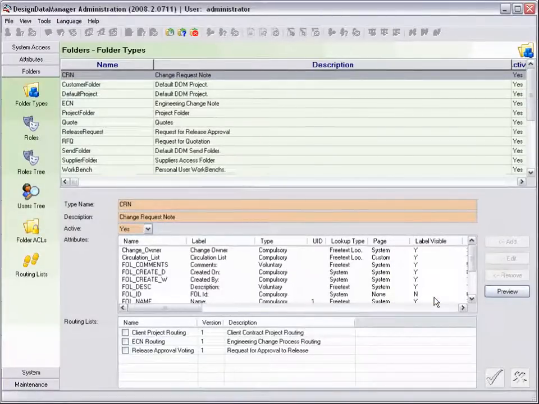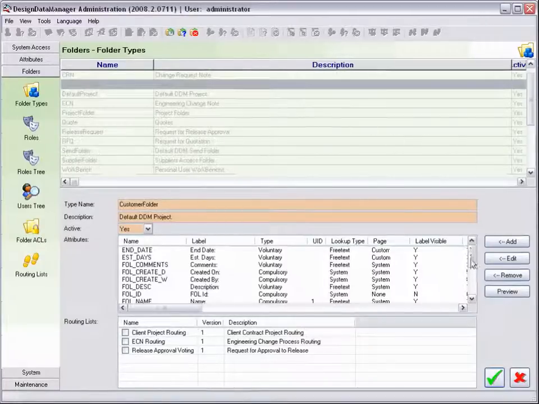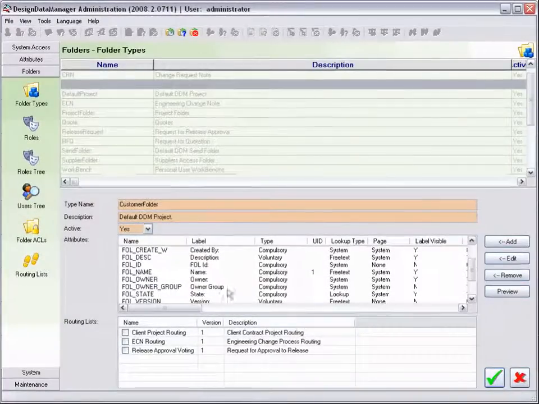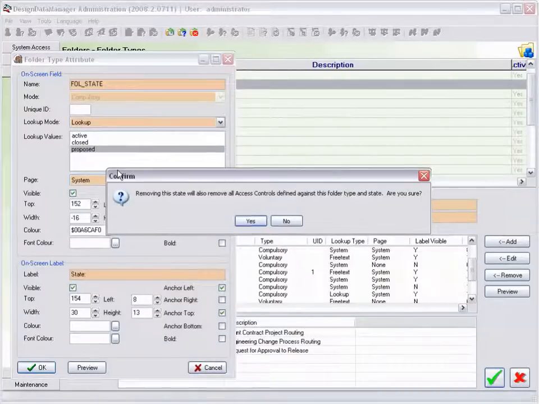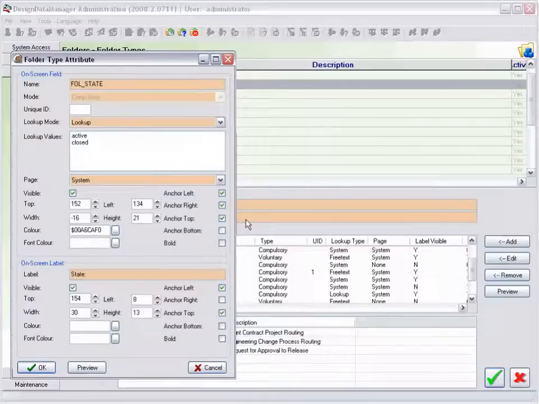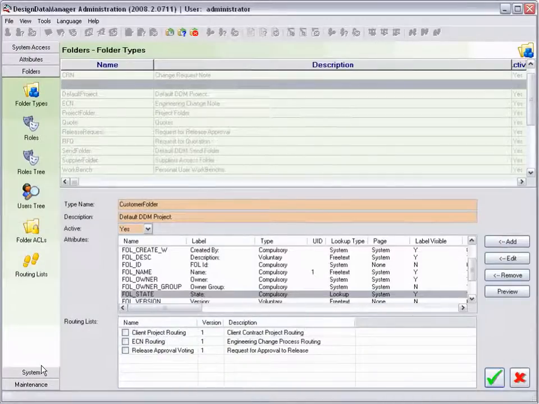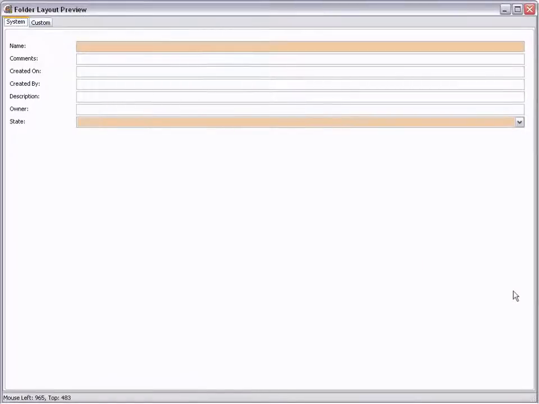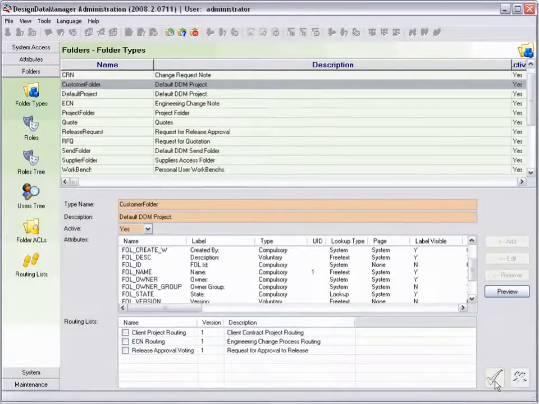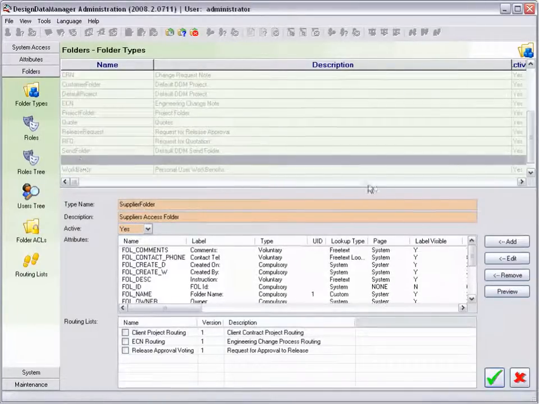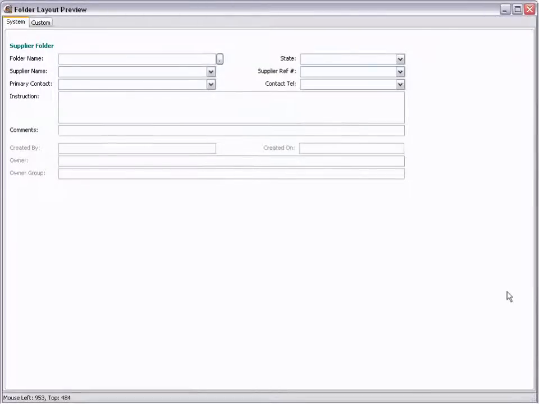Now the template is created, open it and edit it as required. For this template, I want to remove one of the default folder states, just leaving the states of active and closed. We can modify the folder template and add additional attributes. Once this is done, we can preview the folder form. If we take a look at the supplier folder template, we can see that this has been customized to provide additional supplier information, such as contact details on the folder form.